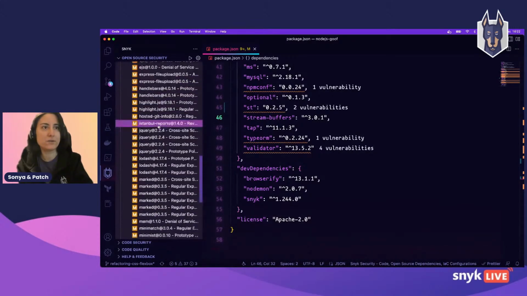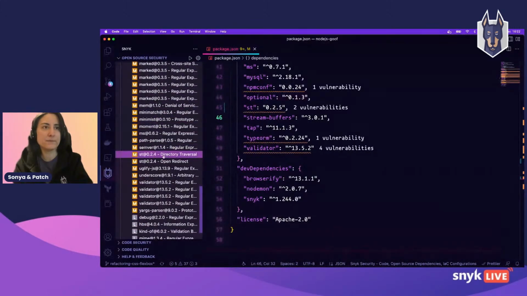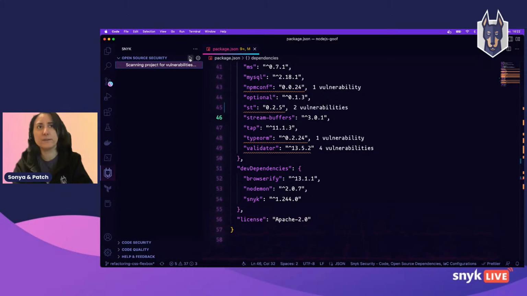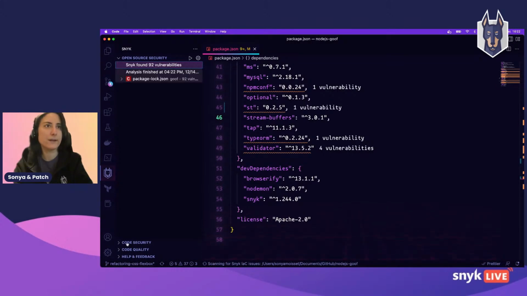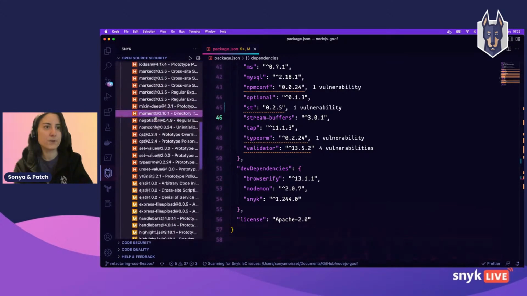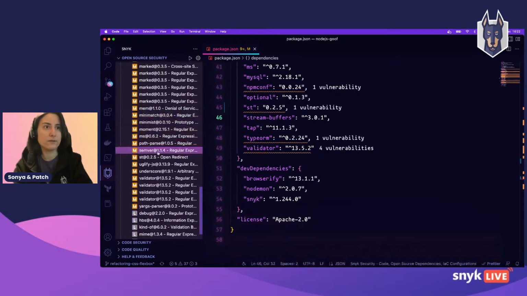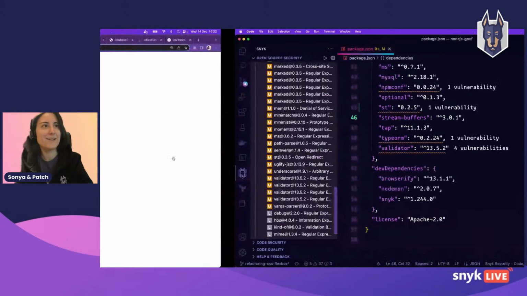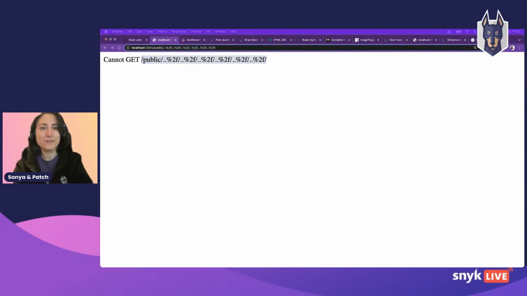If I scroll down, we can see that there's two vulnerabilities here, including the directory traversal. But if I trigger another scan, this one should be gone because we've just fixed it. It usually takes a few seconds to run the scan. It's quite quick. If I scroll down again, one of the directory traversals is gone because this has been fixed. So yay, cool. First one. Let's go back to the home page.